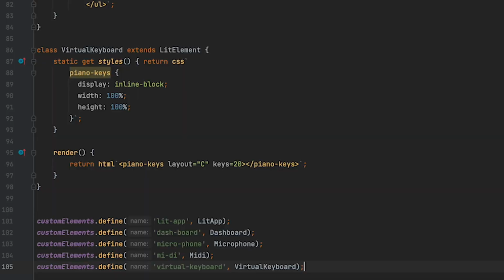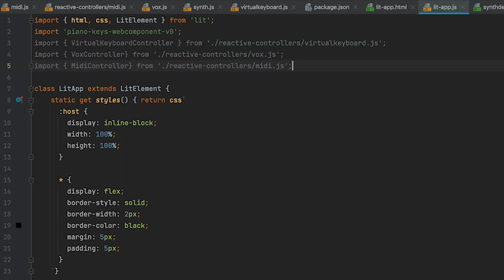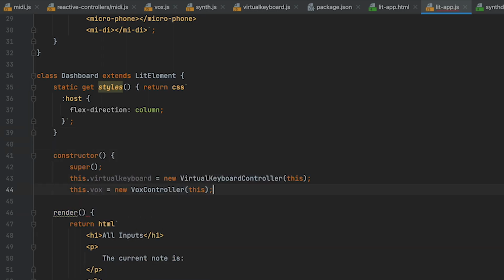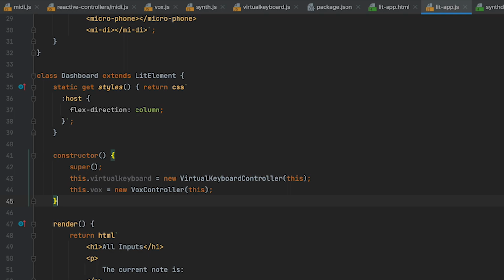So let's hop back to our Lit app.js here. We can start making this work now. I have a bunch of reactive controllers that I want to import, so let's get all of those in there, and we can start using them. Let's start with our dashboard. We're going to need a constructor here, mainly because we are using JavaScript and not TypeScript, so we can't instantiate stuff outside of our constructor. So we're going to instantiate stuff inside of our constructor.